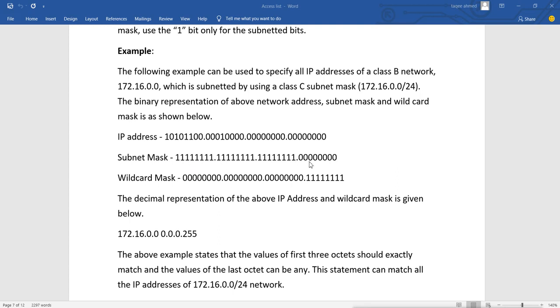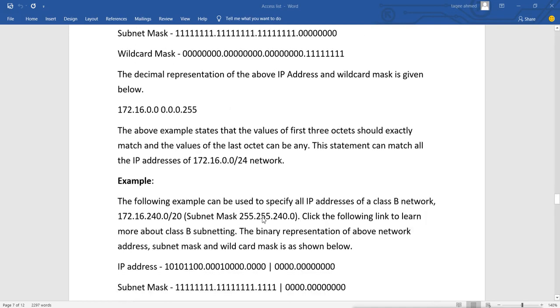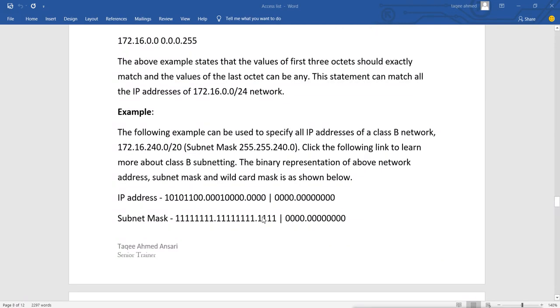So the wildcard mask for this, 11111111.0000, will become 0000000.1111. That means 0.0.0.255. That is 0.0.0.255.